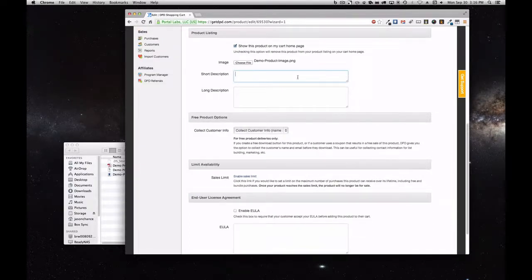And then the short description. The short description is shown on the cart and delivery page for this product. So I'm just going to put demo short description in here so you'll see where it shows up.